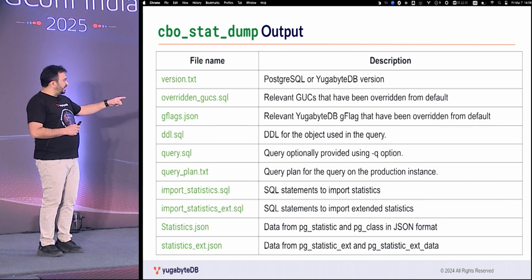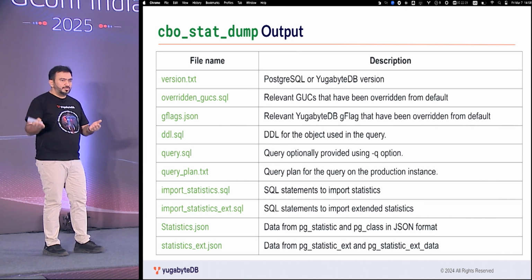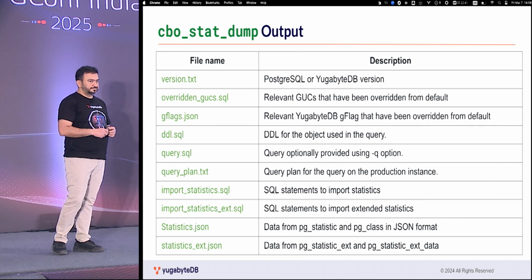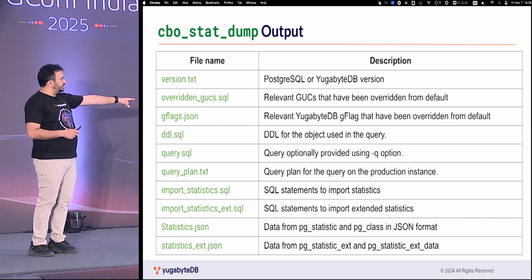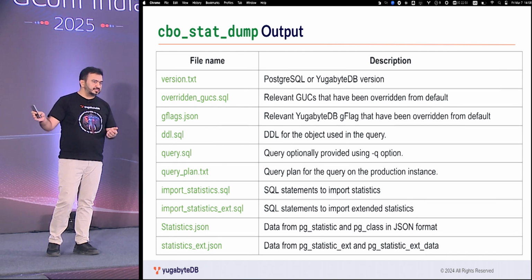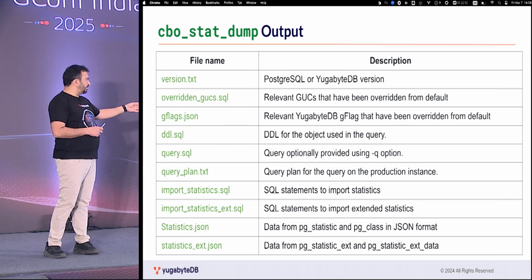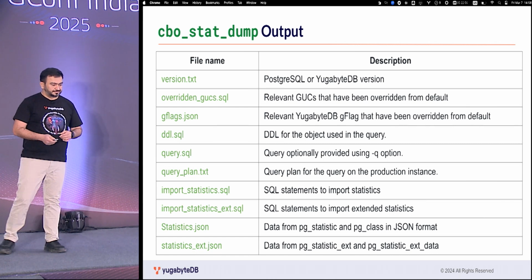And then it will export these two SQL files which contain the statements to import the statistics in the test cluster. And for legacy reasons, it's also exporting the same data in JSON format. Earlier, we had a separate tool which was reading this JSON and then inserting data to the test cluster. But today, you don't need that. You can just use the SQL files to import statistics.